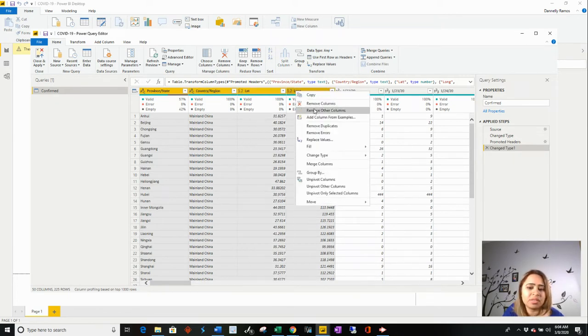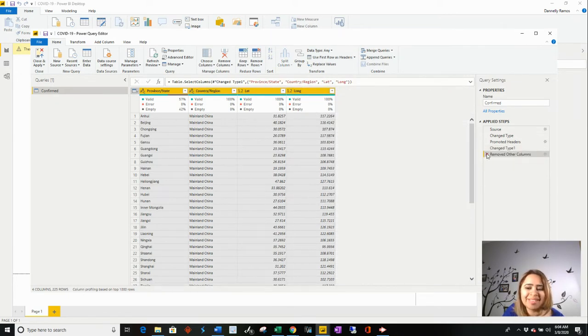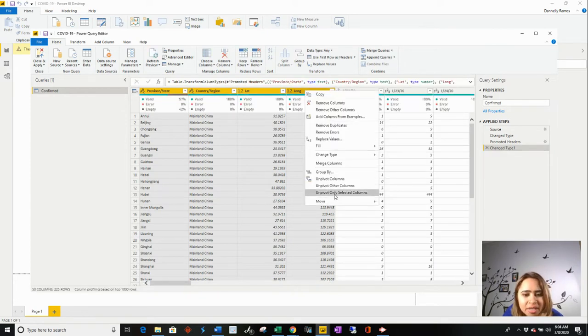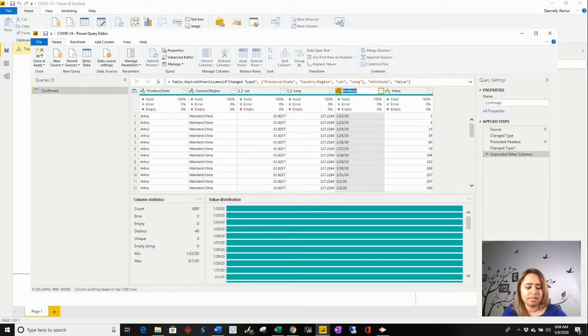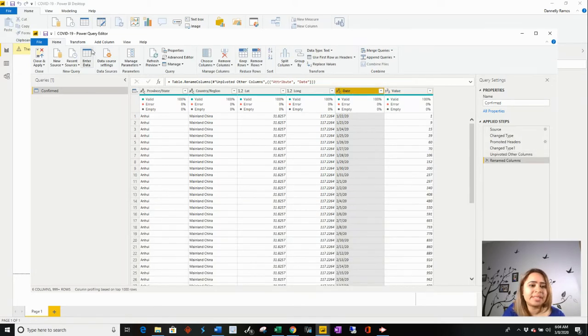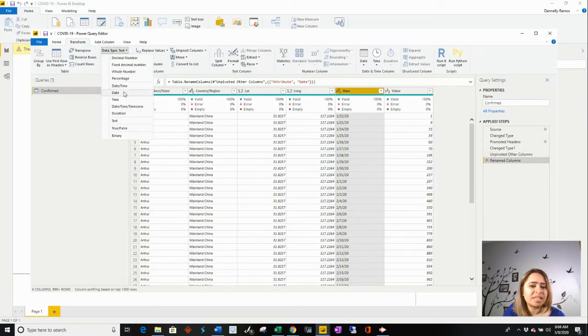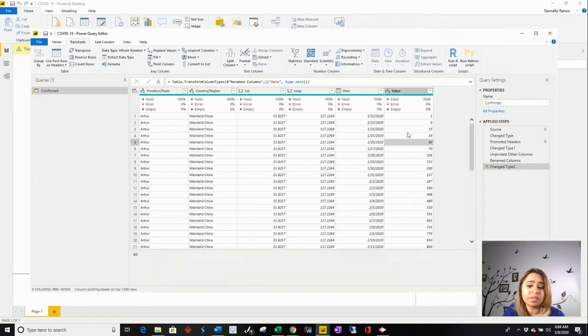I want my data to be, oops, that's not what I need to do. I need to unpivot the other columns. That's it. Here, I'm gonna call this date. That's my date. Transform it into a date. And I want to make sure this is a value. This value is a whole number, which it is.